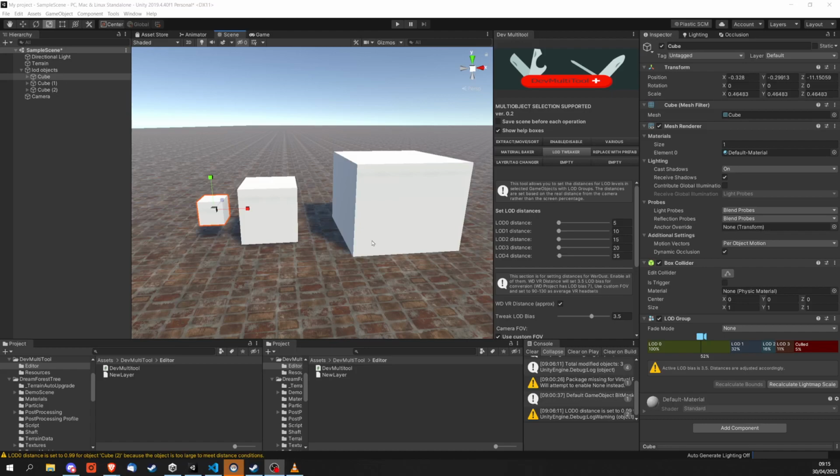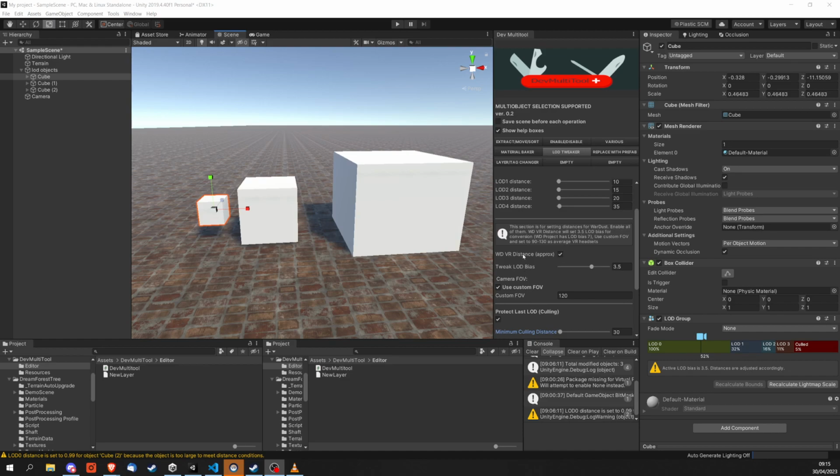Hi, I want to show you one of the features of the DevMultiTool, which is LOD Tweaker. It allows you to set multiple LOD groups with one click. I'll show you more or less how it works. It still needs some work, but it's adjusted for VR distances.